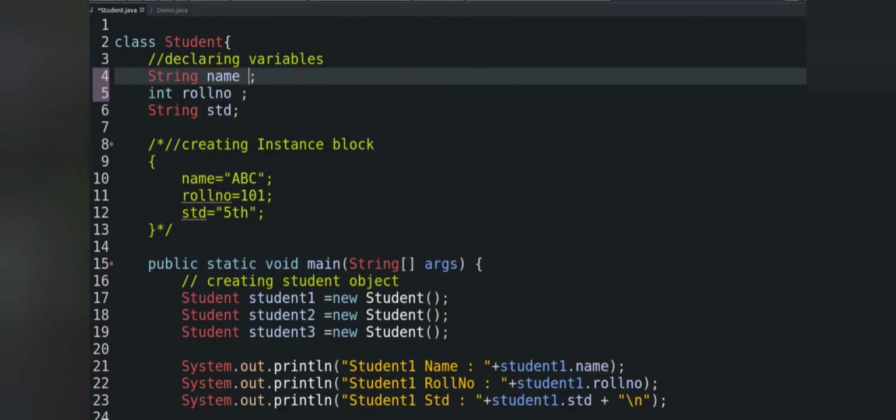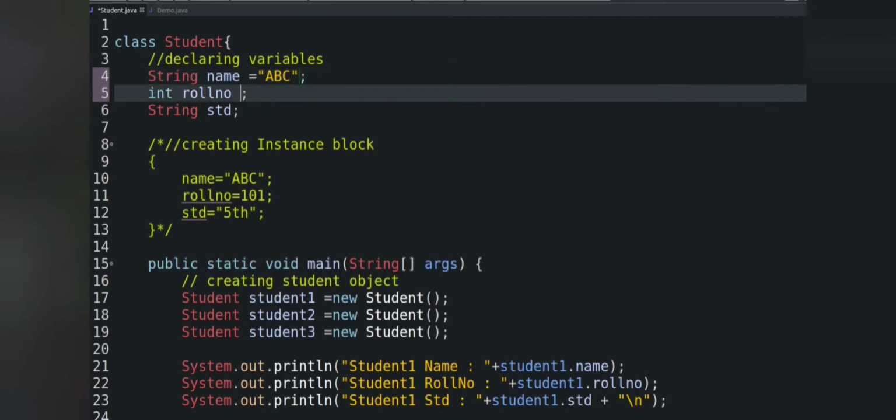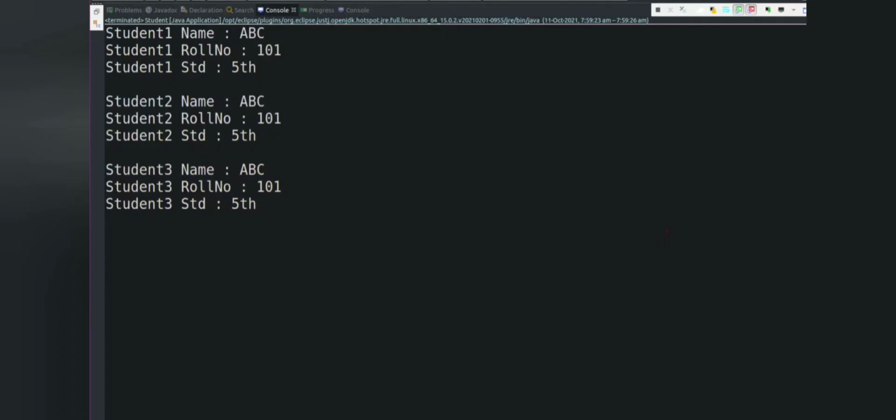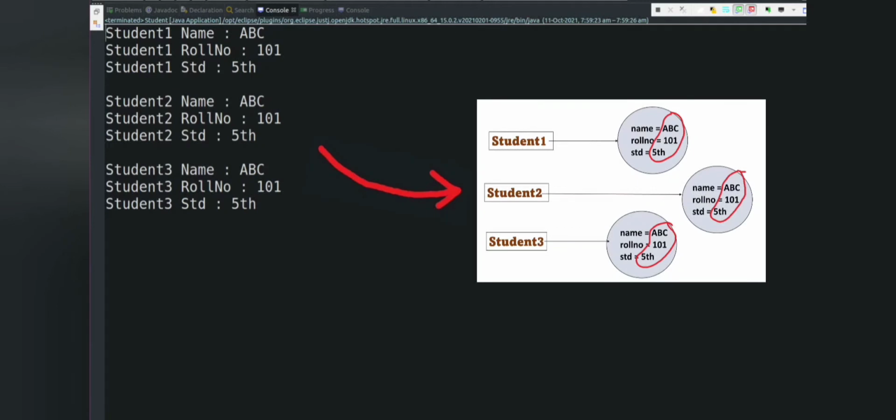Now we are going to discuss the second way. The second way is we can give values to an object at the time of variable declaration. Now see here, suppose name is ABC and roll number, suppose 101, and then standard is fifth. Now let's run the code again. Now see here, the same problem is occurring here. The same values are assigned to all student objects. So it is also meaningless. We cannot give the same values to every student.